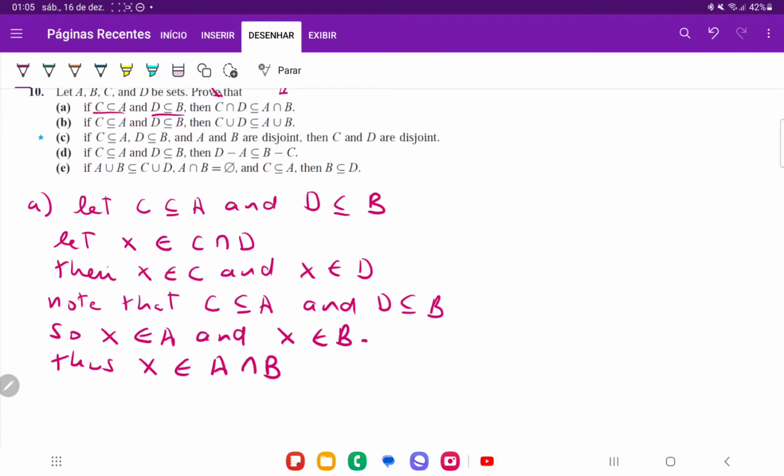So we have shown that some object that belongs here is also in A intersection B. So our conclusion is going to be C intersection D is a subset of A intersection B. And that's it for item A.